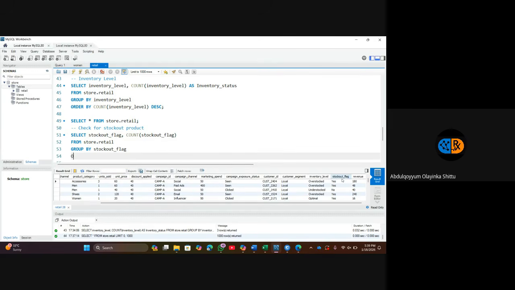So let me just order it right away. Order by what? Let's order it by stockouts flag, descending. So let's just see.